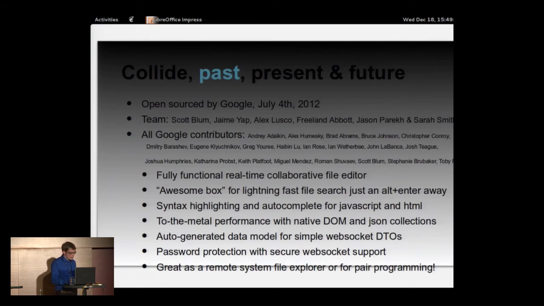In the past, what came with it was the real-time collaboration, obviously. The Awesomebox, as they call it, is a very simple search for any kind of file that is available on your web server. Wherever you deploy ColliDE, it indexes all the files, sends them to the client, and allows the client to search quickly. It will sync any files that you change so that I see them immediately, and vice versa.